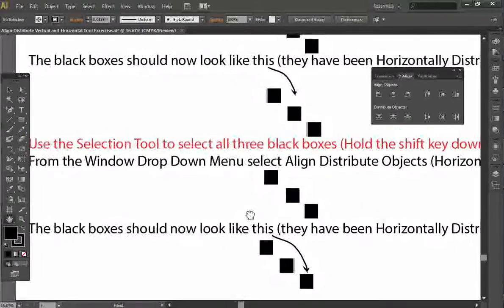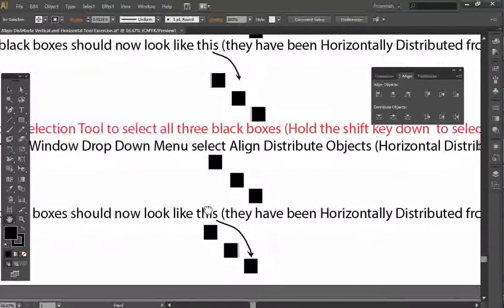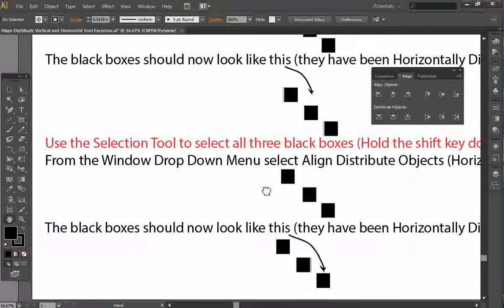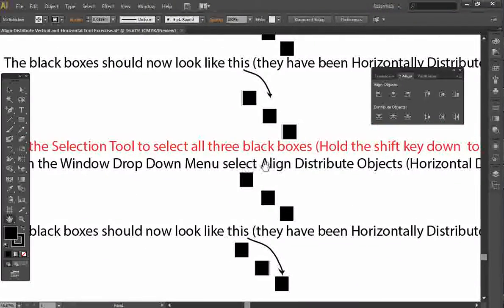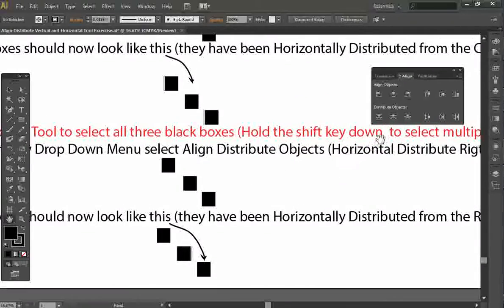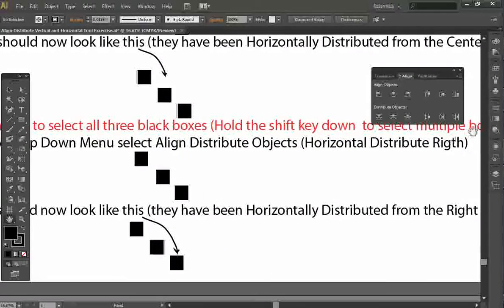So the last exercise we have here is, from the drop-down menu, we're going to select a line, which we already have out, so we can distribute the objects horizontally, distribute right. So we're going to do that. Let's select all of them. Okay, and you see the movement there. It's distributing those boxes horizontally based off of the right box.